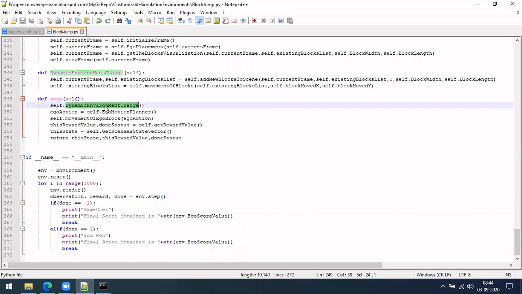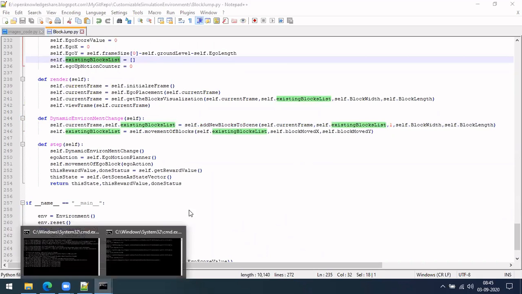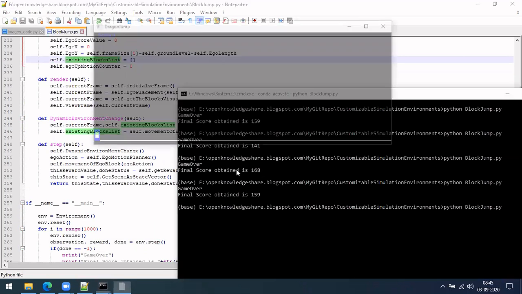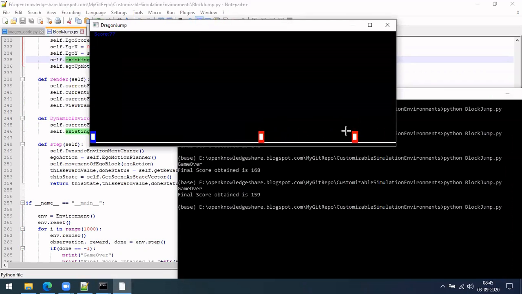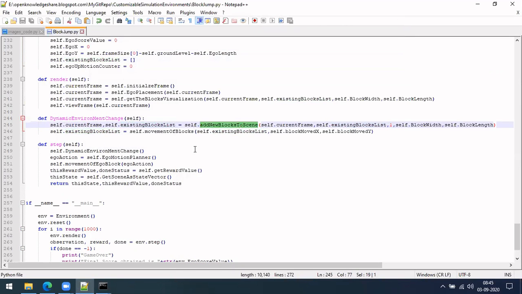So where the dynamic environment changes, I actually started adding a block at a time. A block is nothing but one more square. Currently, to whatever existing blocks, I'm adding one more block to it. Okay, and after the block is added, you can see after a few frames just one block, after some time one more block and a third block, and it starts adding up, right? So that happens at this level, where it starts adding one more box over there. And I have specified the color to be red.